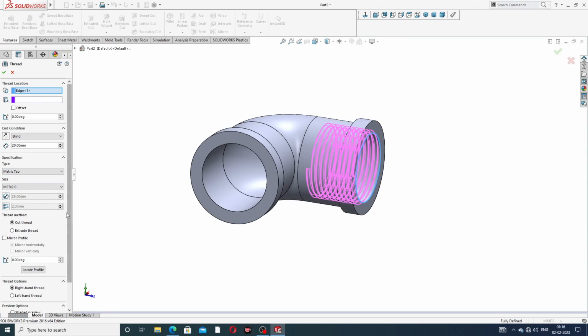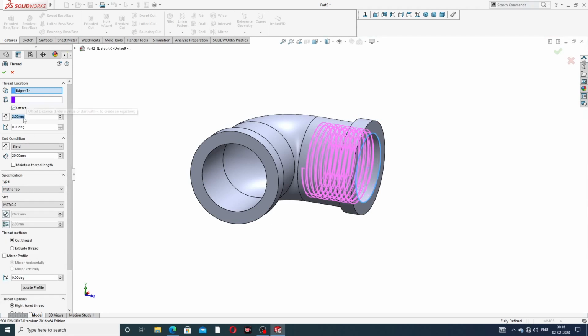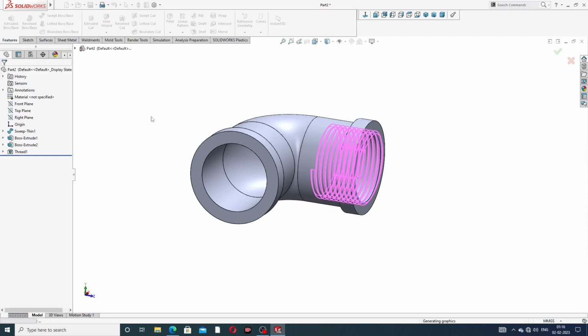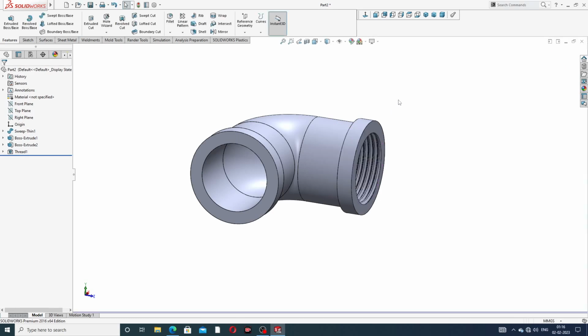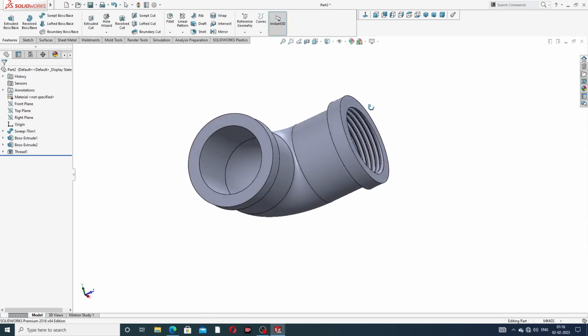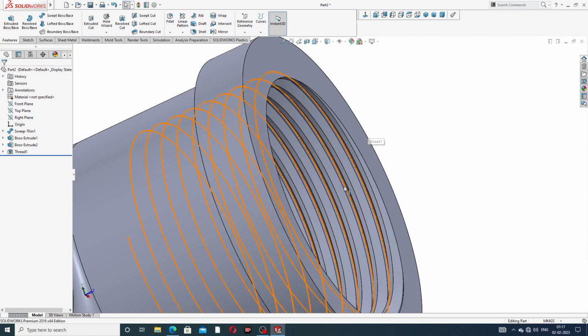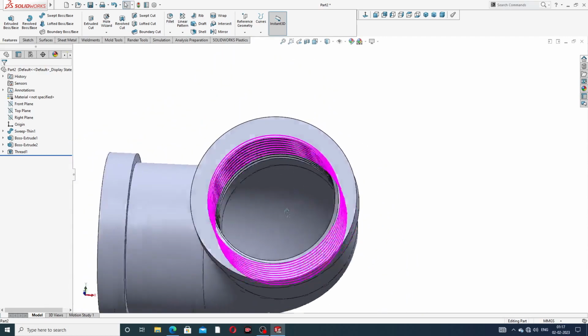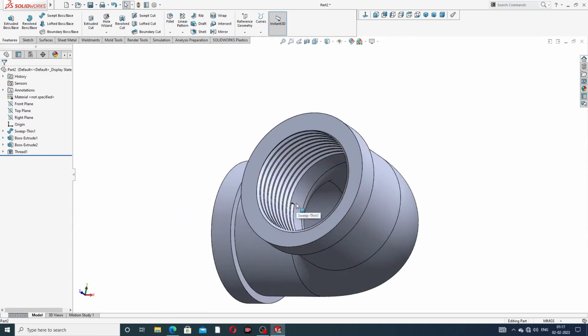M27 is also, and use offset. Offset is 2.2 millimeter, and direction is inward. Okay, this is correct. And 20 millimeter. Okay, this is perfect. Okay, this is correct.